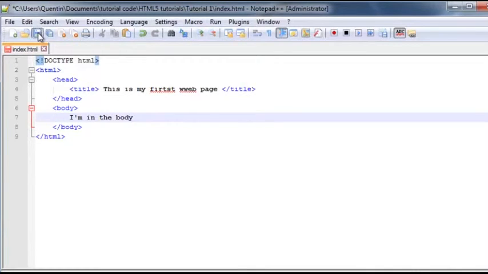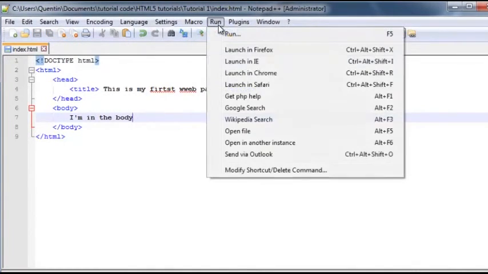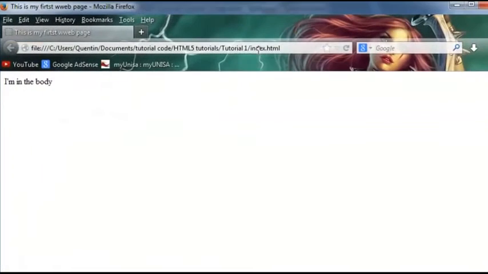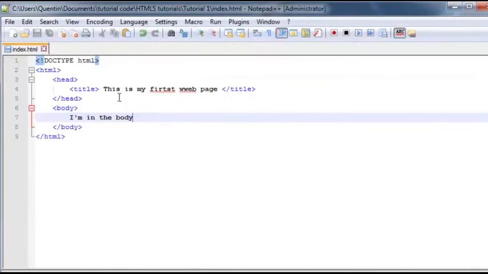Okay, and if we save this now and we run this in Firefox, what we've done is we've just created our first web page, and as you can see, I'm in the body is displayed in the part of the website that the user is going to be looking at, and then our title is actually up here in the tab for Firefox, and it says this is my first web page because of all my typos. So that's pretty much how all of that works.